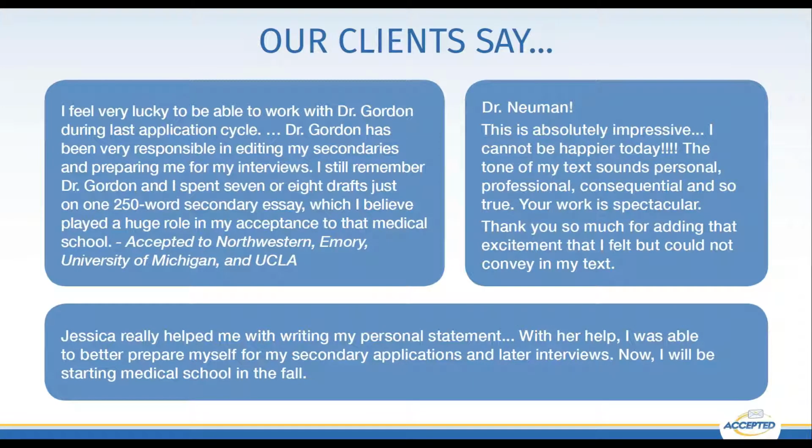I feel very lucky to work with Dr. Gordon during the last application cycle. Dr. Gordon has been very responsible in editing my secondaries and preparing me for interviews. I still remember Dr. Gordon and I spent 7 or 8 drafts just on one 250-word secondary essay, which I believe played a huge role in my acceptance to that medical school. This client was accepted to Northwestern, Emory, University of Michigan, and UCLA.